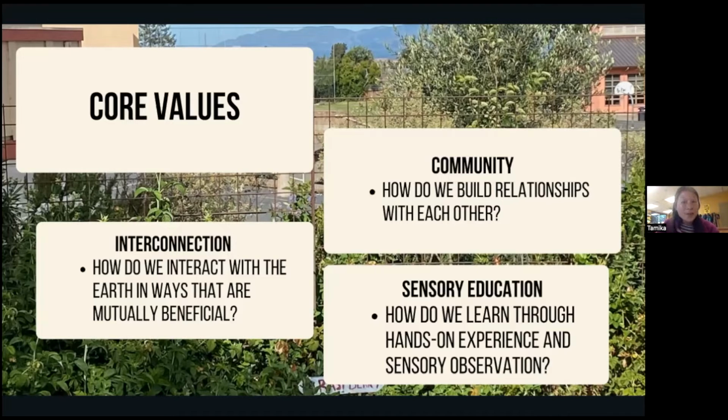But in thinking about how what you're learning and seeing today can inspire your space and your work in garden education, we want to share the core values behind designing this garden classroom. We hope that these core values can feel applicable at any scale, in any sort of work. The key ideas that we're thinking about, both as we design the garden space and as we think about how we utilize those spaces with students for garden learning, are community, interconnection, and sensory education.